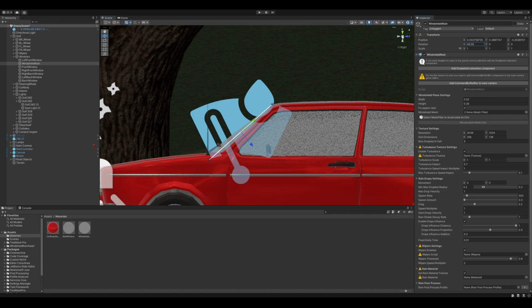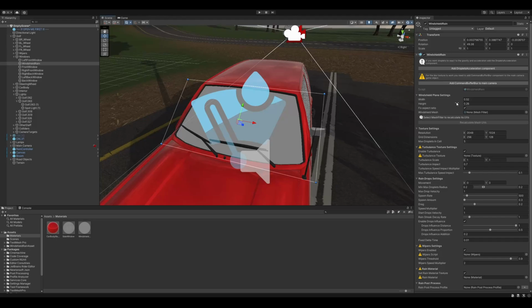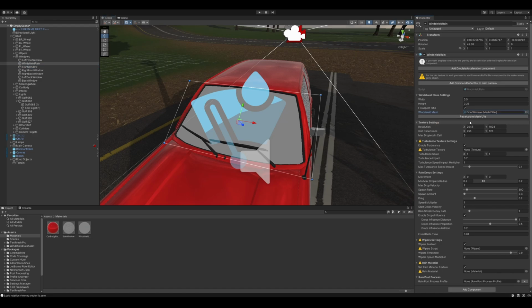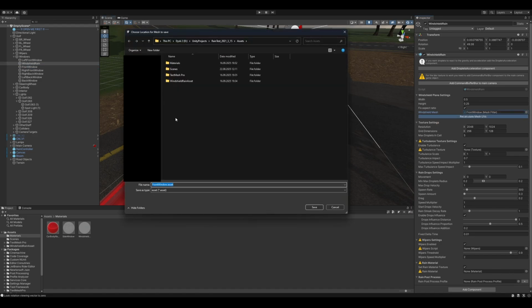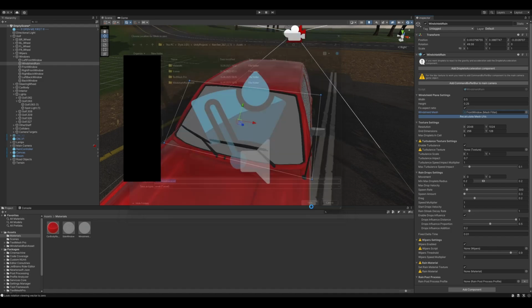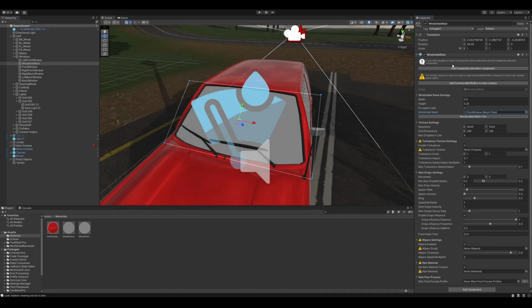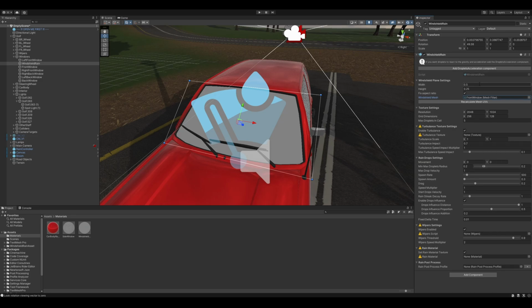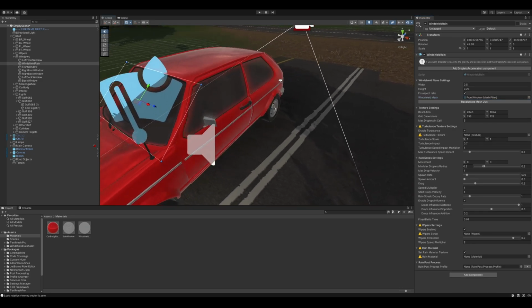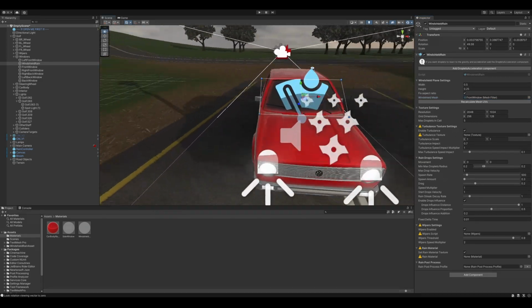Now when you've adjusted it, assign your windshield mesh filter to the windshield mesh field and click the Recalculate Mesh UVs button. Select location where you want to save the new mesh and click Save. The new mesh with recalculated UVs gets automatically assigned to your mesh filter. We can see a warning and info box on the top of our component. Let's click Add Command Buffer Blur to Main Camera to make blur textures work properly.